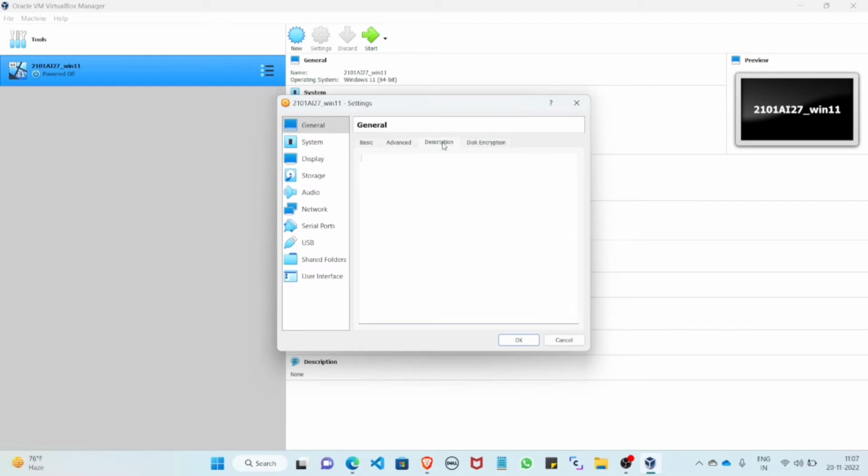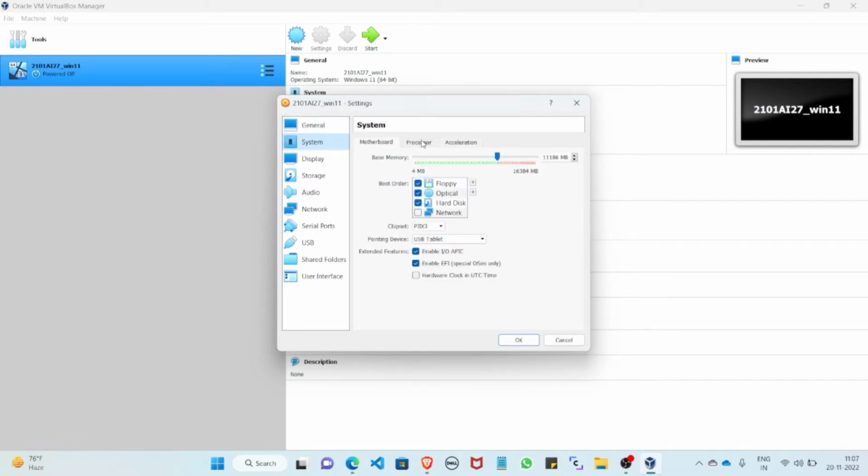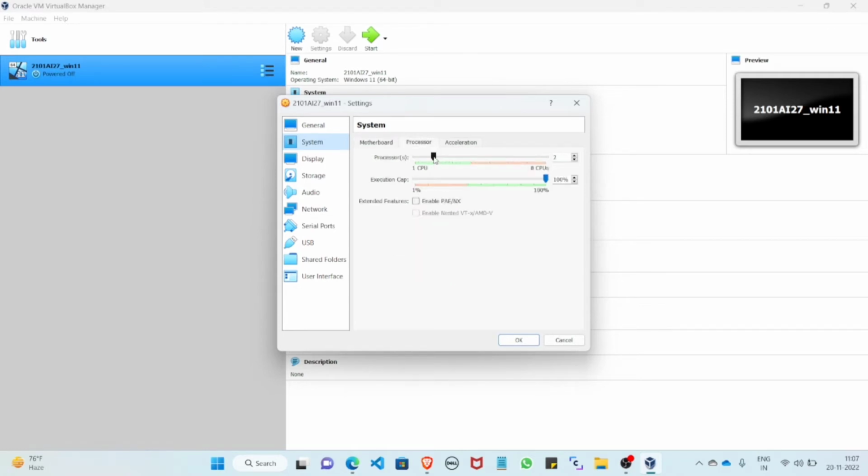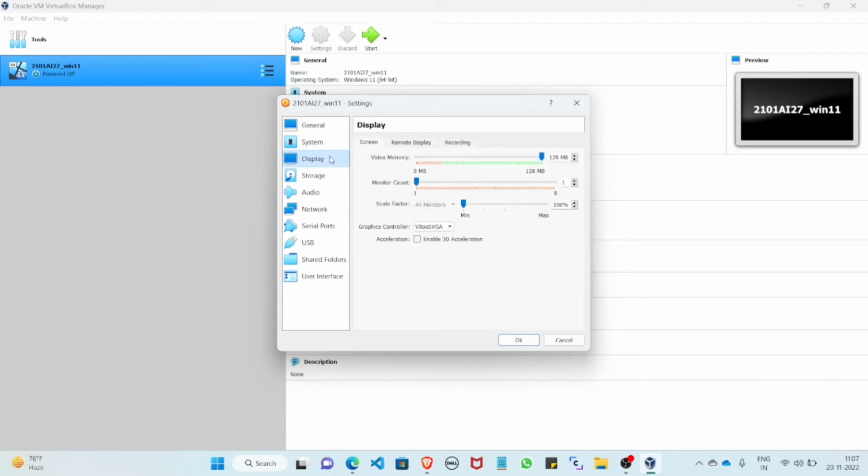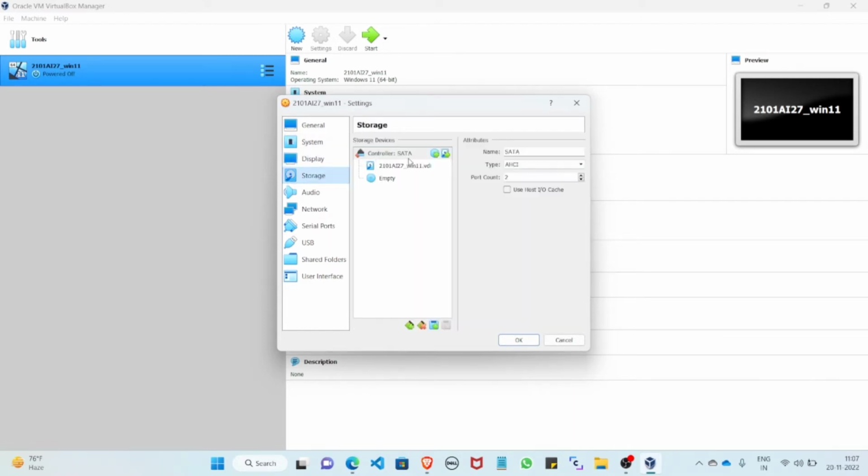Leave description as default, and leave the system motherboard as default, and let's change the processor from 2 CPU to 4 CPU, and leave the remaining acceleration as default, the display as default, and in storage here you can provide the location of your ISO file, so you just need to click on this empty disk.